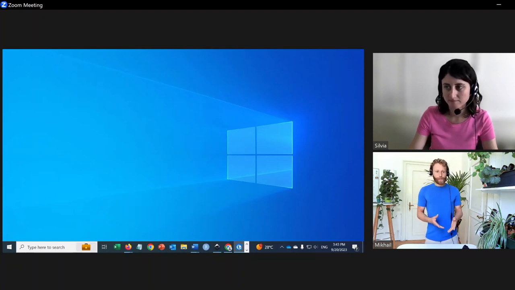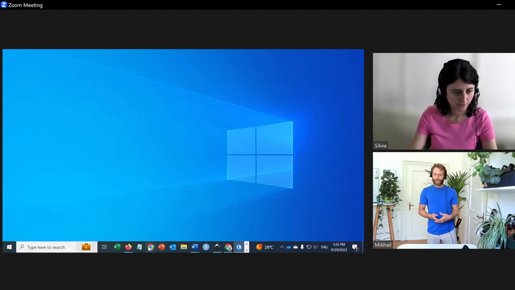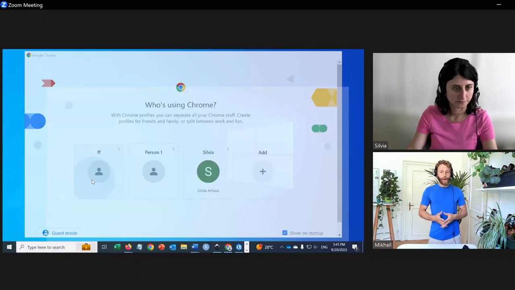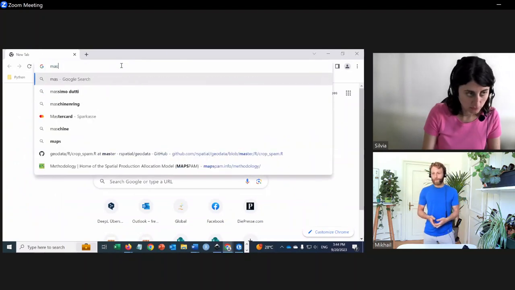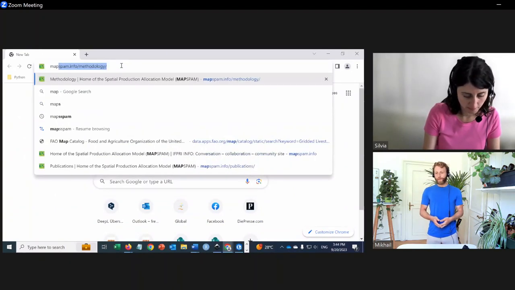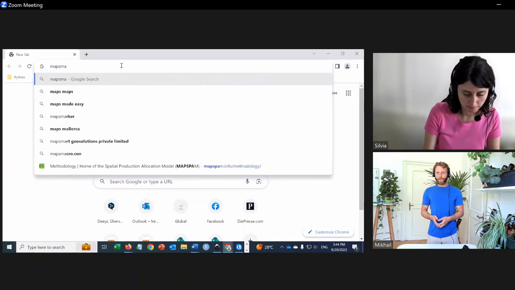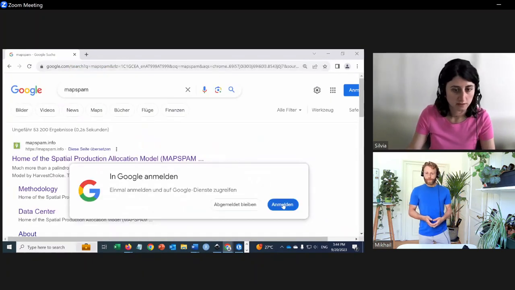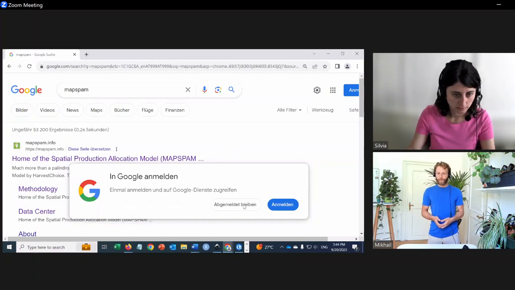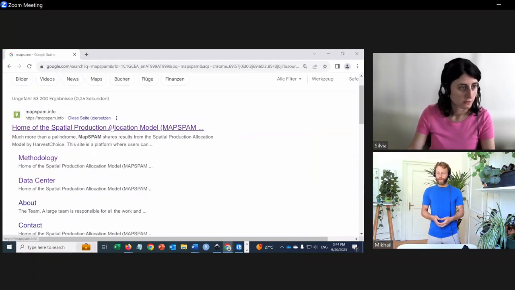You found crop maps from SPAM. Yes, I can show you where I found it. One could use their own crop maps or crop maps from any other study, but SPAM offers crop maps globally for many different crops. So if I just Google map SPAM, and I just look, what I found.